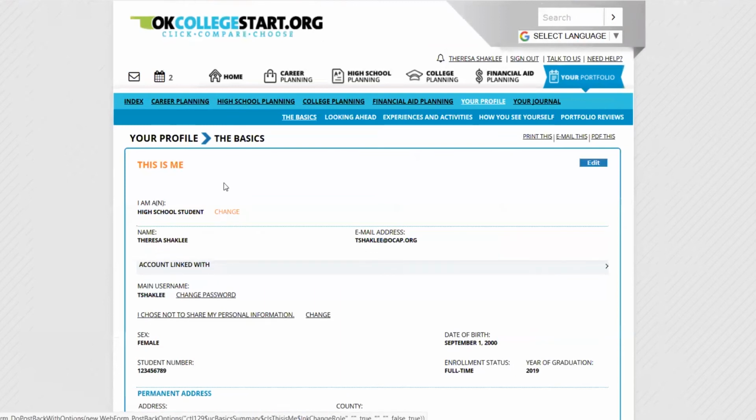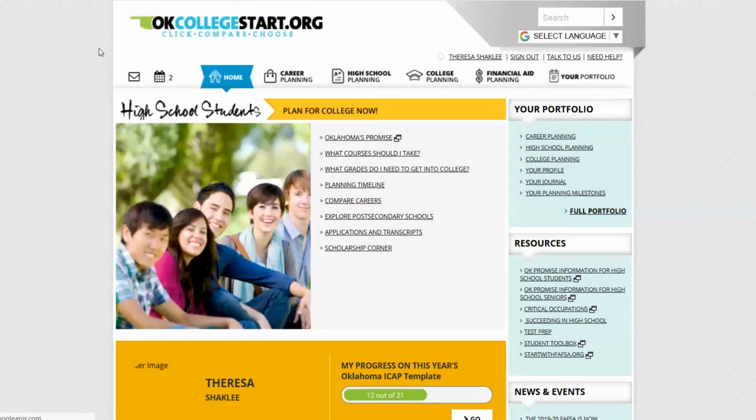The companion account is private, so no one else will have access to the work you do, and your results will not show up in your school's reports on the Professional Center. This is a great way to familiarize yourself with the student side of okcollegestart.org. Until you've assigned an ICAP to your students, you won't see the ICAP banner on the homepage, but you can explore the student side of the site and test out activities.